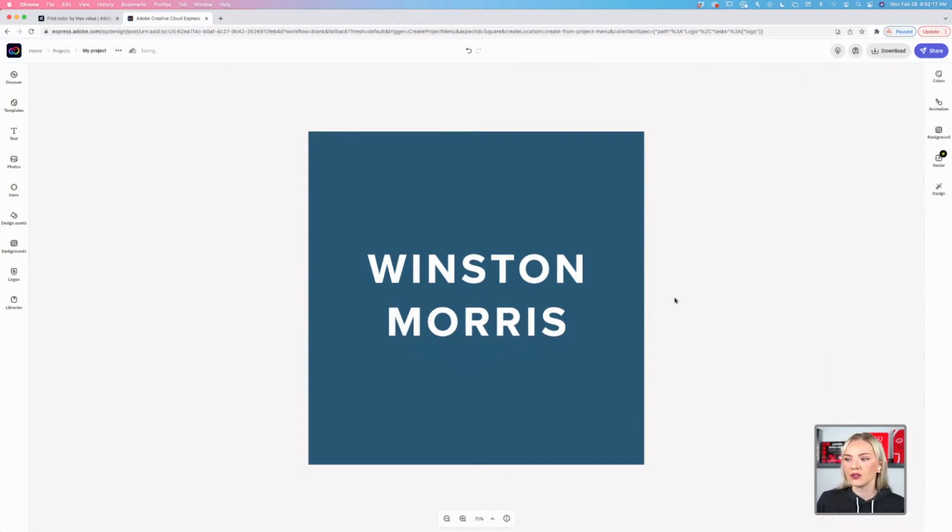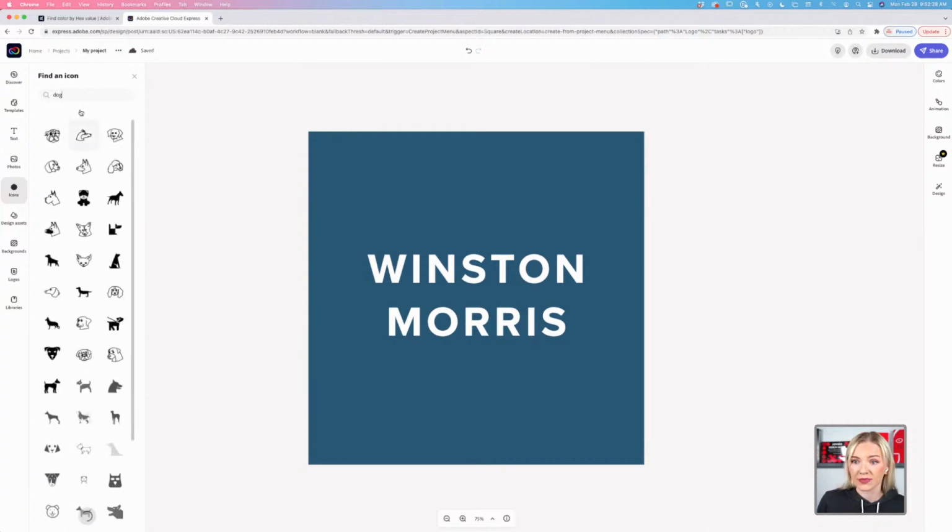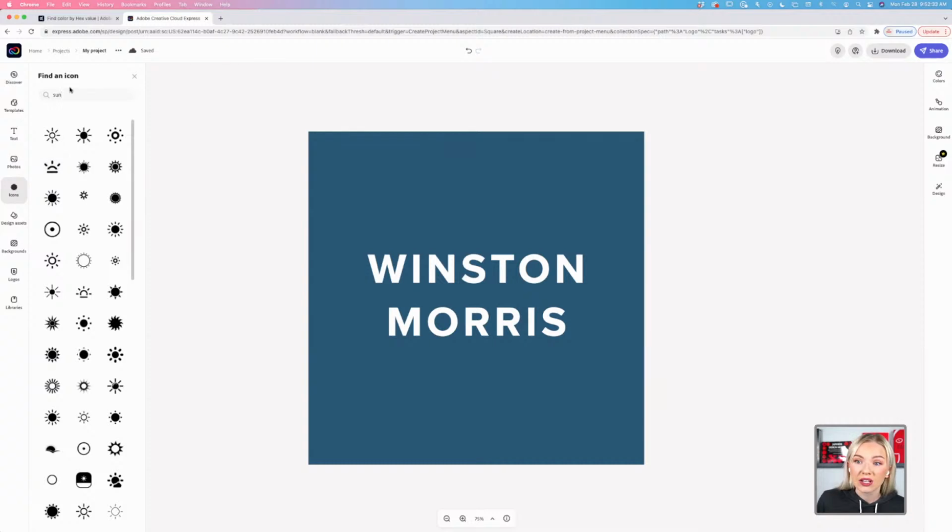And I am going to create a line between those two words. For that, I can go into the icons section. And here you can find literally anything. You can find a dog. You can find a sun. You can find literally anything that you can simply click and add to your logo, right?